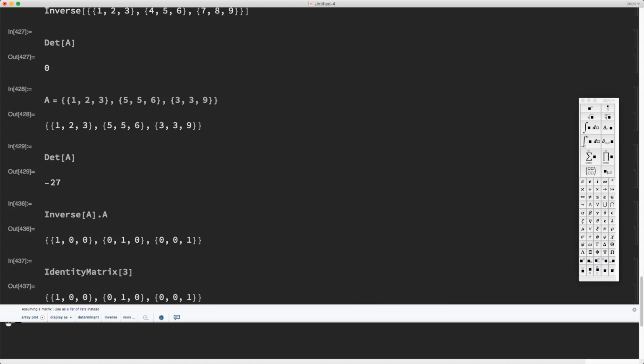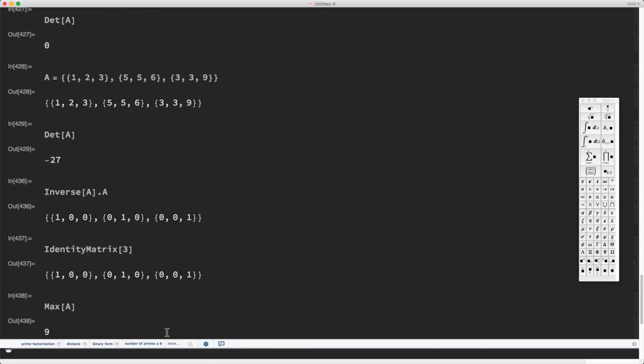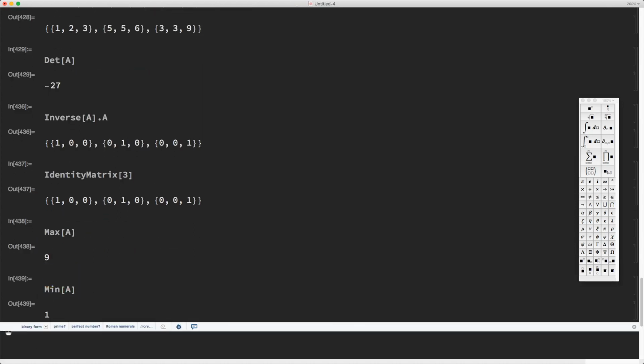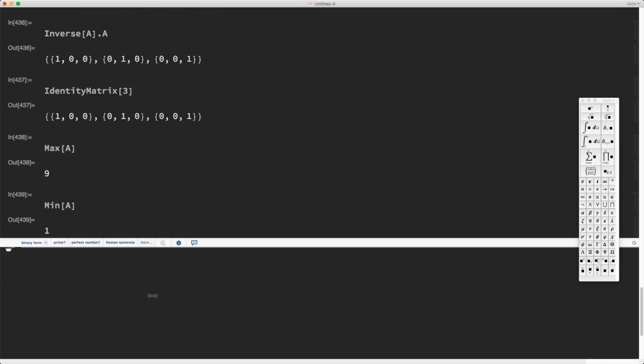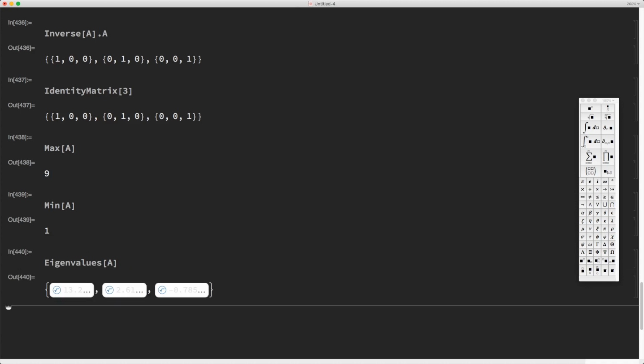Another useful command is Max. That will give you the maximum element of a matrix or a list. Min will give you the minimum. You can use the command Eigenvalues to get the eigenvalues of A.